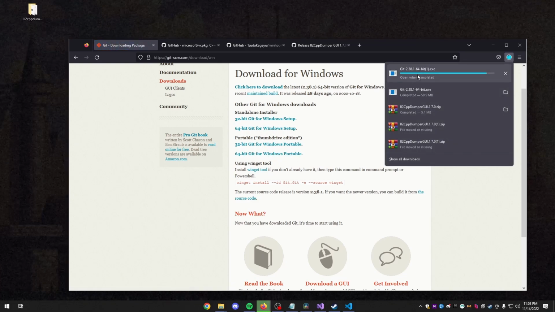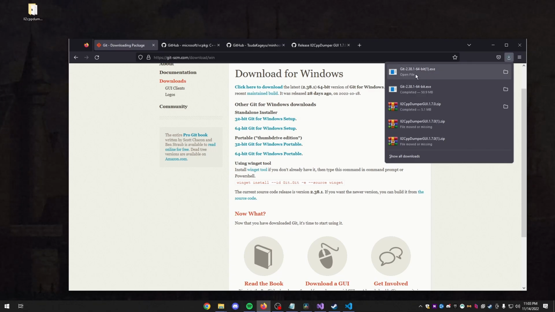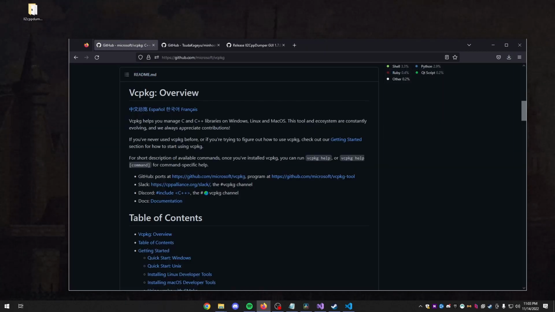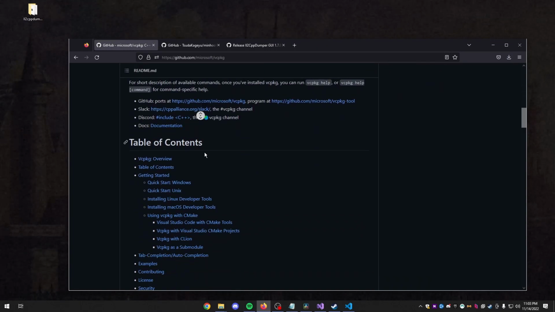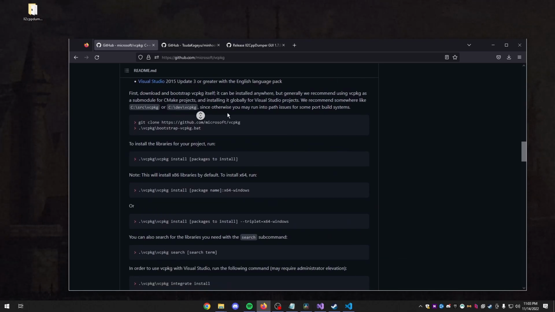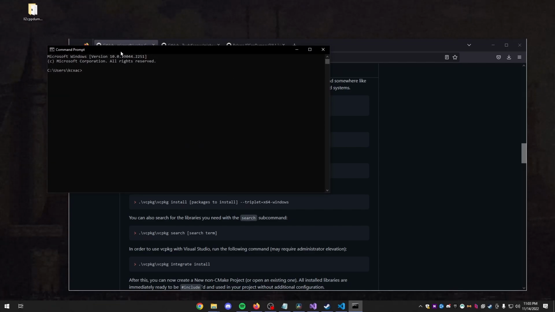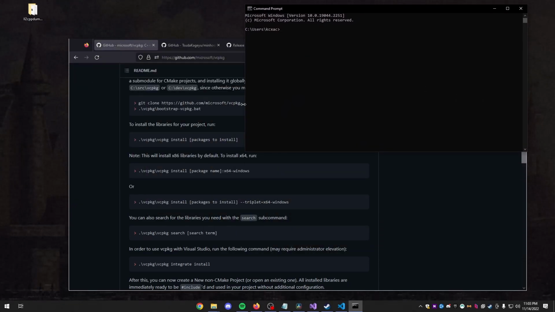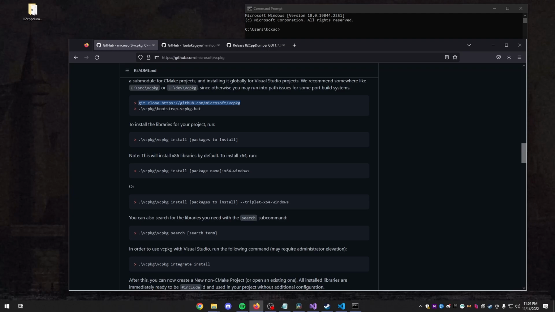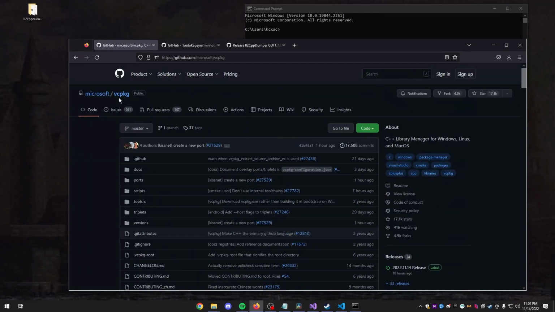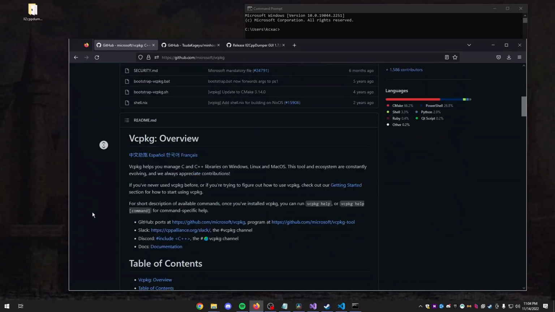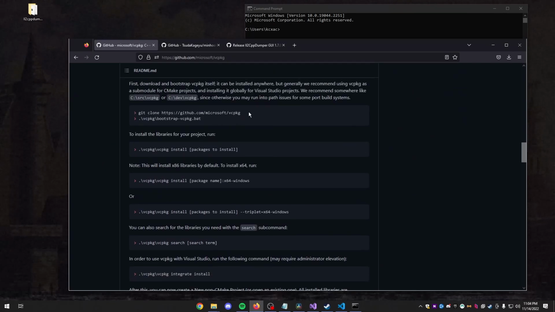I'm gonna download it. You can open the setup. I already have it installed, so I'm not gonna do it, but you can open the setup and just spam click next, because it doesn't really do anything. You don't really need to modify anything. Once Git is finished installing, it's going to be in your command prompt, so you can open a CMD, and basically you just want to copy these lines of code from the Microsoft VC package GitHub. Also will be in the description.